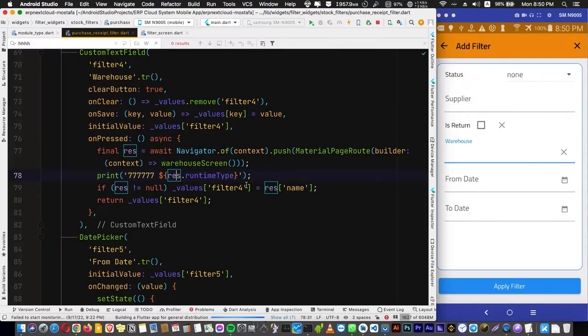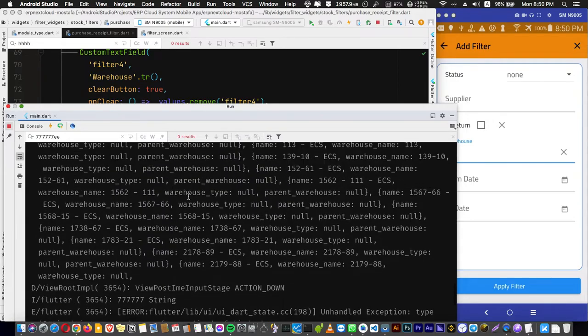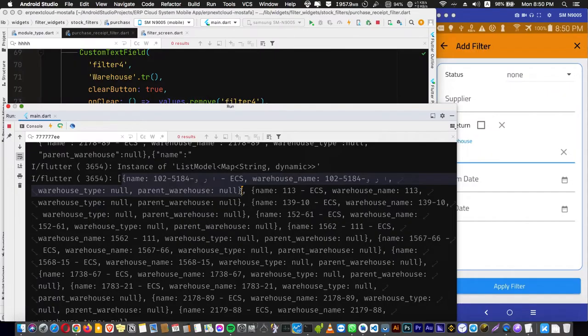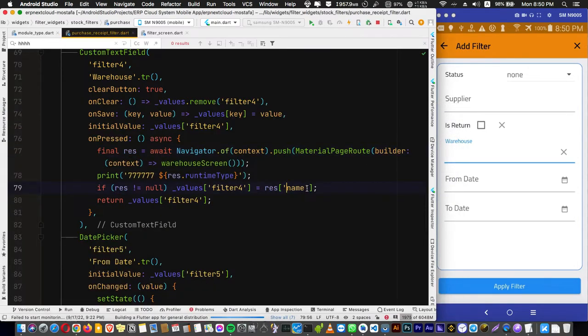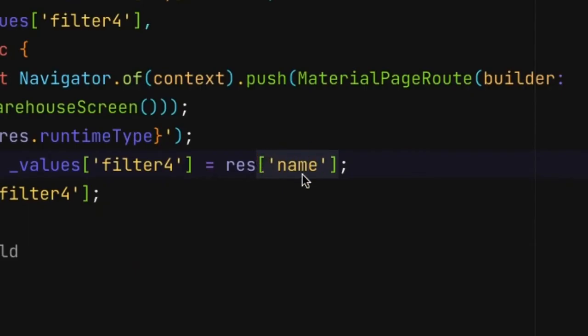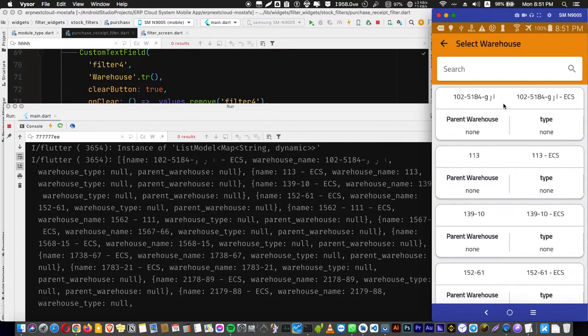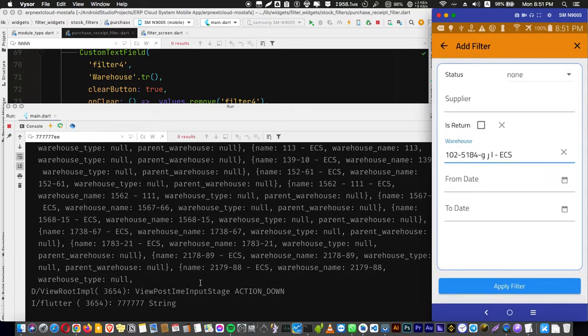But what is wrong here? The problem is that it is a string, not returning the whole object as I expected. I expected that it's returning the whole object or the whole map. So I have to use this key to reach the name. So now, if I run again and select a warehouse, I should solve the problem. As you see, there are no unhandled exceptions anymore.